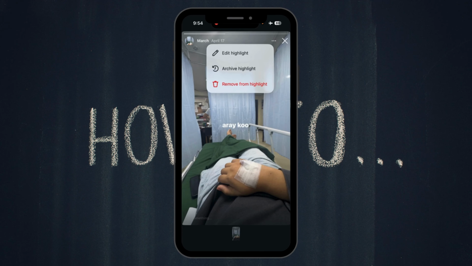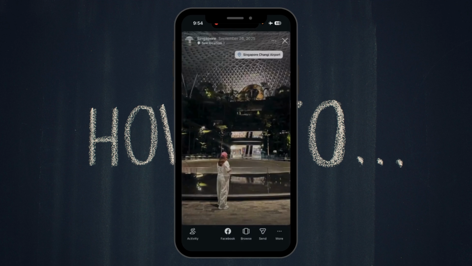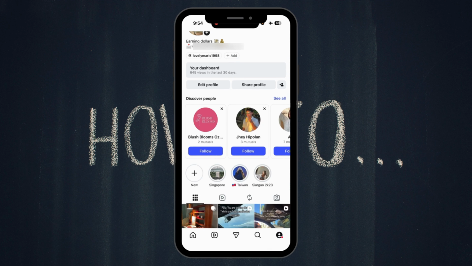And from here, you have three options. You have edit highlight, archive highlight, or remove from highlight. So let's click remove from highlight and confirm the action. And as you can see, the highlight has been deleted.